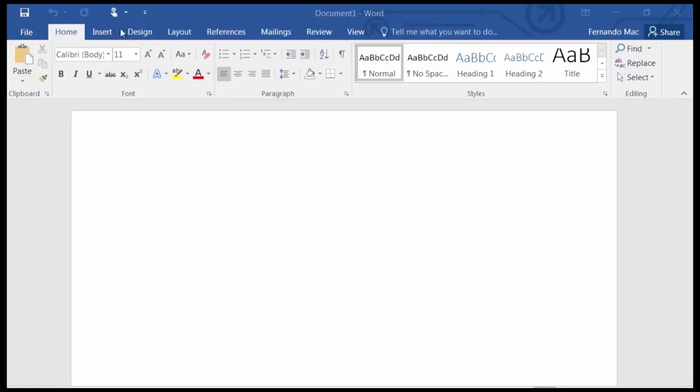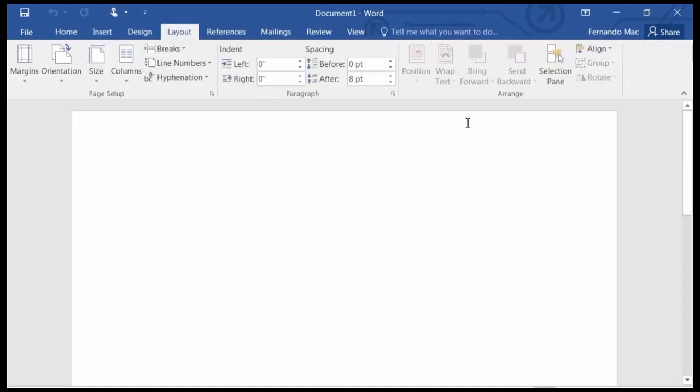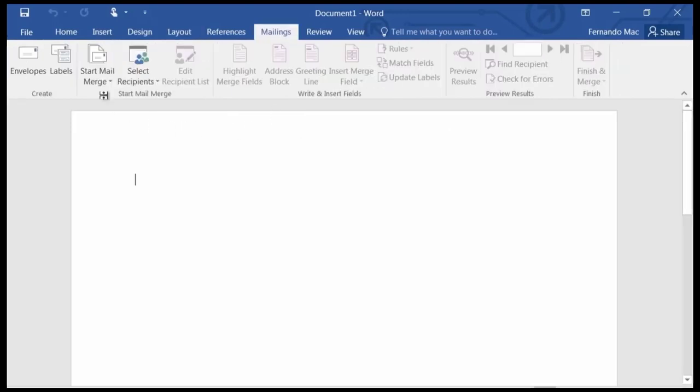Every time I click a command tab, I get a new ribbon. So when I click on the Insert command tab, I get the Insert ribbon. When I click on the Layout tab, I get the Layout ribbon. Now, as I go across the command tabs, every single one of them produces a new ribbon. There are times when I've seen people lose the buttons down here in the ribbon.